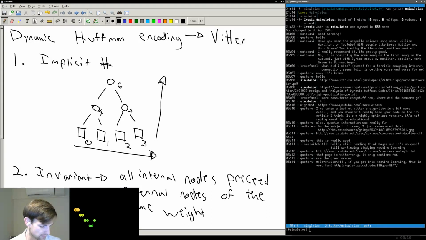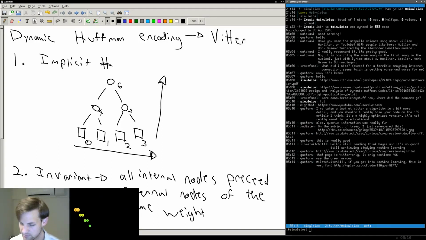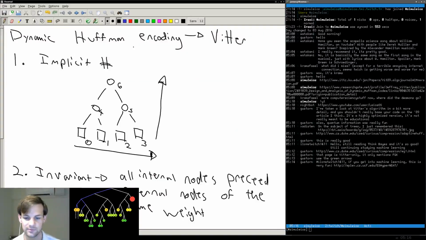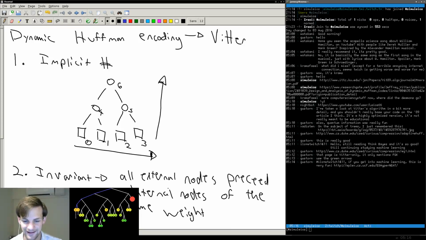Oh, I'm sorry. Here's what it is. All internal nodes have a higher weight. I think I might have gotten this mixed up. For weight, all leaves, yeah, leaves precede. I'm doing a really bad job of this, but that's okay. All external, internal. Okay, let's see if I can get at least the last two right.